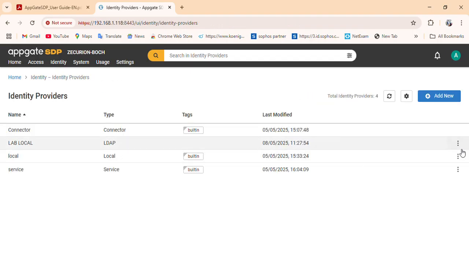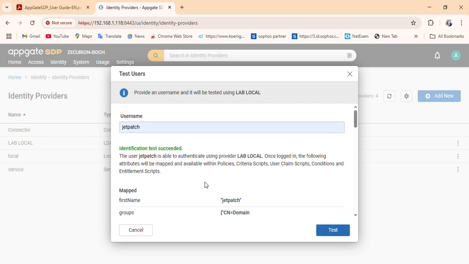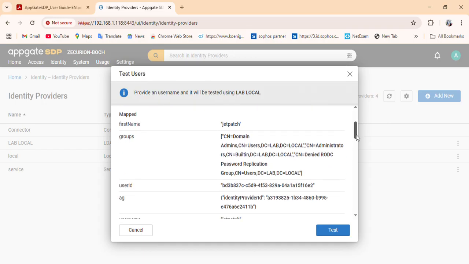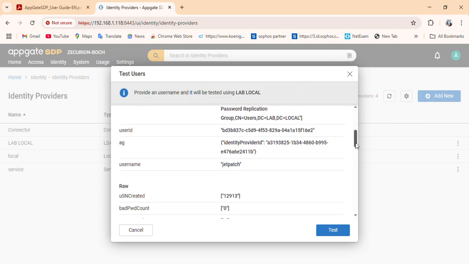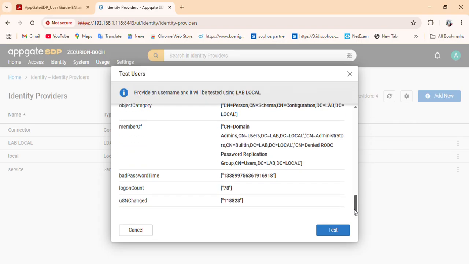So to confirm that too, we can test a user. I have a user which is the get bash. Let me run a test to see if I can see that user. As you can see, the identification test is successful. You can see the group is under the administrator group. You can see the username and other parameters related to that administrator account. So that shows that my users can be seen, and the Appgate is synchronized respectively.